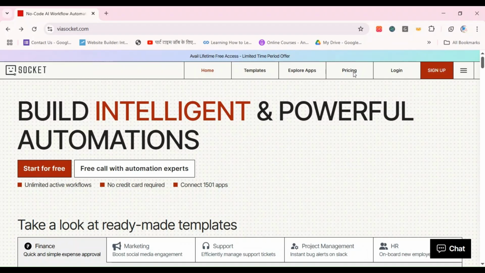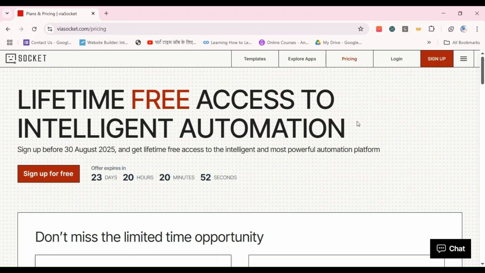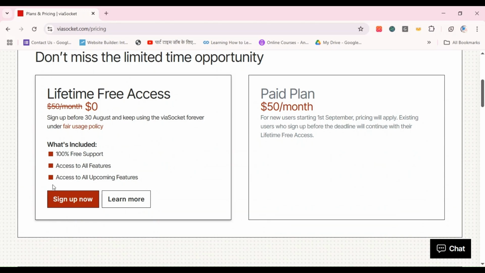And the best part about it is that it is lifetime free for all if you sign up before 30th of August 2025. So if you are watching before 30th of August, then please my friend take this opportunity and access it for lifetime free. After that it will be $50 per month. So it's a great opportunity to start. So let's dive into viasocket.